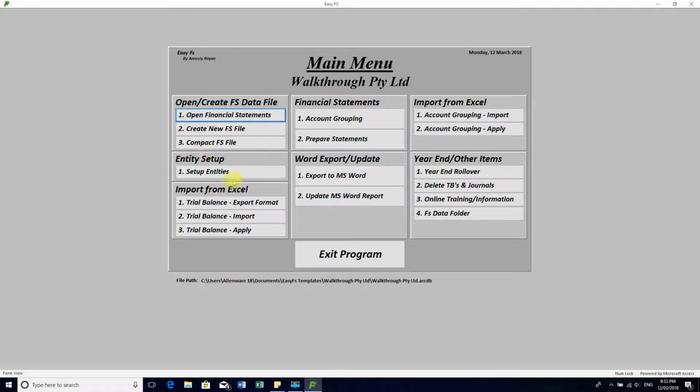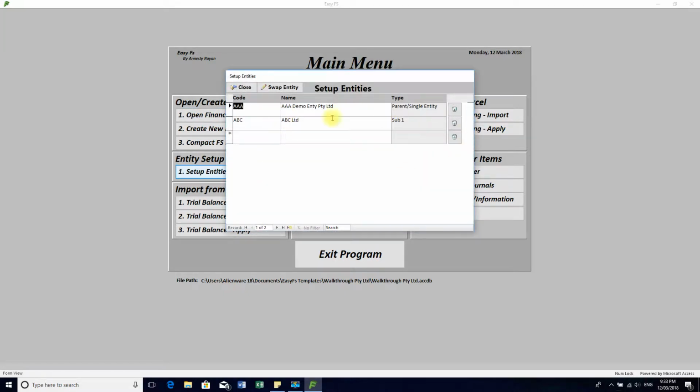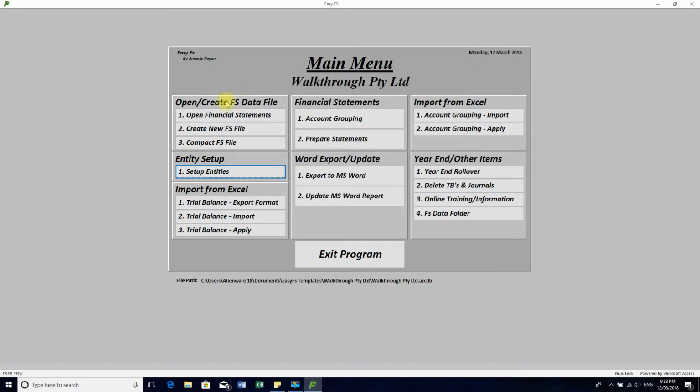This is the area where you create your entities, so you just enter it in there. That entity basically is to hold the data. And see where you'd import your trial balance. There are 3 steps. Follow the 3 steps and you can import your trial balance. Once again, all of this is covered in detail in the training videos. This is the main work area where you can classify your accounts and create your statements.